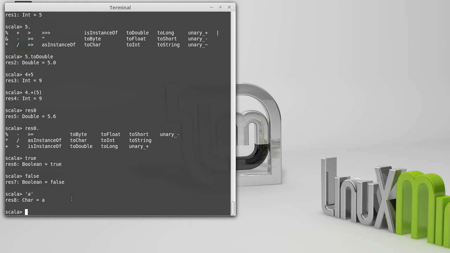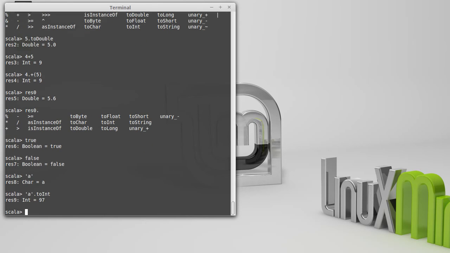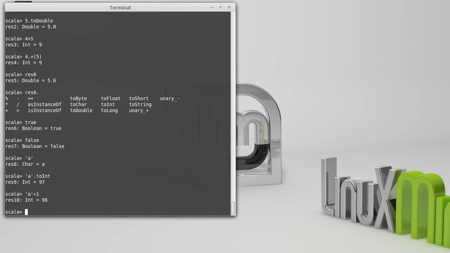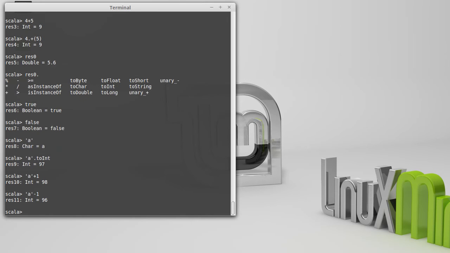What can you do with characters? Well, it turns out that at a fundamental level, characters are just numbers, and we can ask what the numeric value of A is. It also turns out that because they are just numbers, you can do math on them. So A plus 1, well, since A was 97, A plus 1 was 98. That makes sense. But when you add something to a character, or if I subtract something from a character, I don't get back a character, I get back an Int.